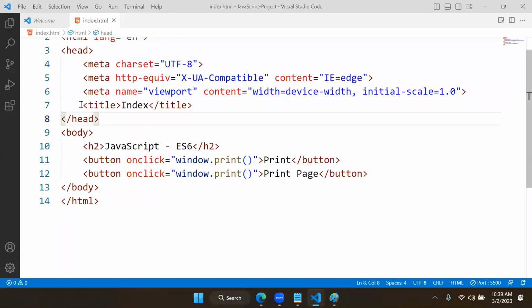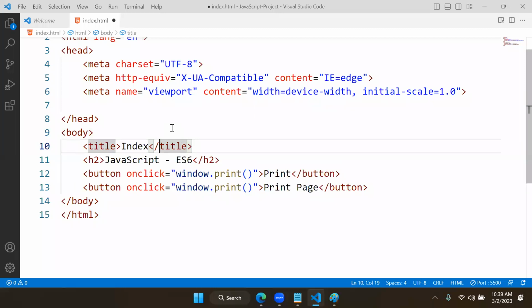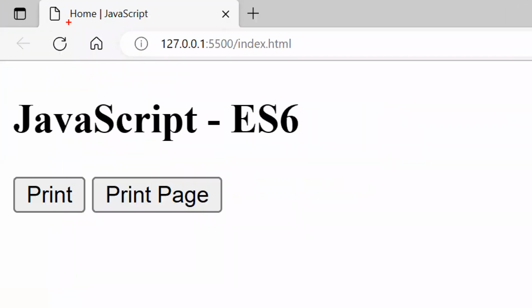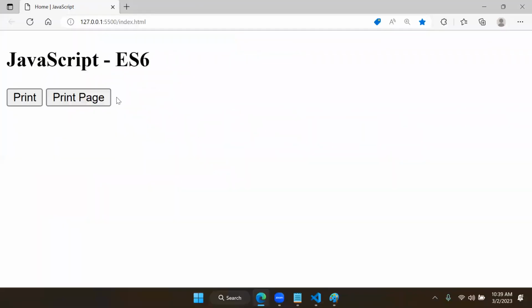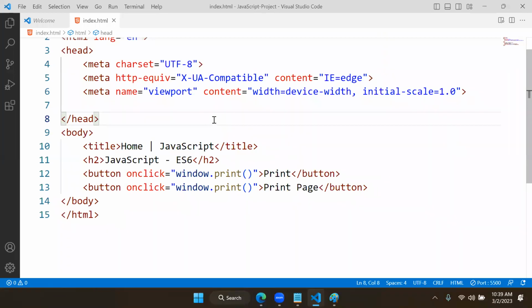In which section did you write it? Head section. Now I am writing title in the body section, and here I am making the title as home. I will save this, and you can see that is also working. But you never tried this. Everybody who trained you HTML forced it into your brain and fixed it that it should be in the head section only. But you can write anywhere.